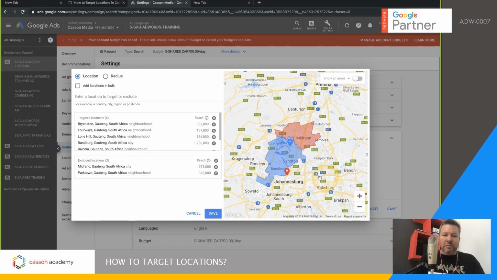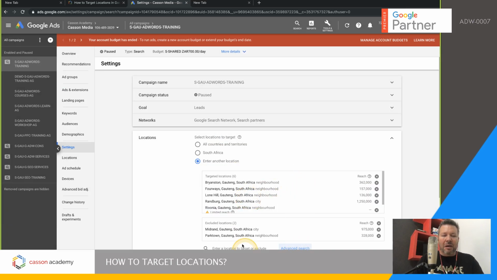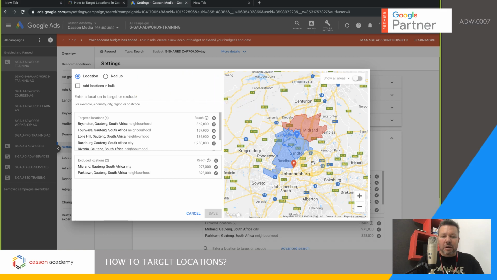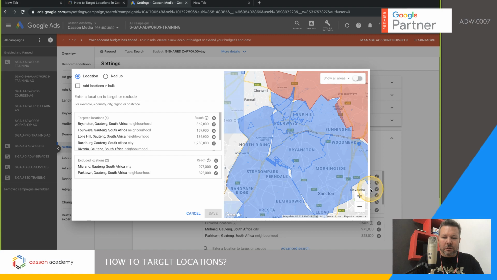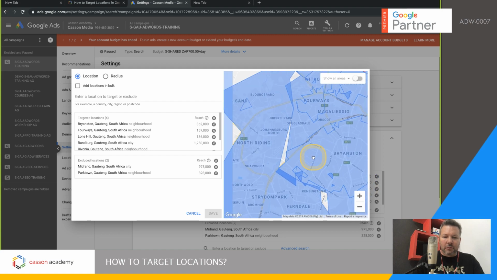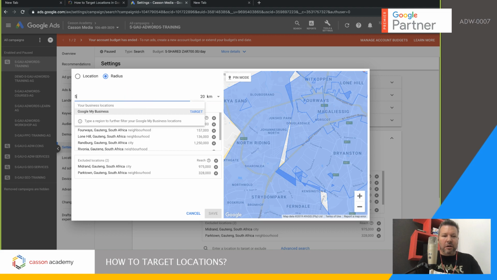Okay, so next thing I'm going to show you, by the way, once you add your targets, you want to save, and then you want to go back into it to do your radius targeting. So let's say my business is in Fourways, somewhere around here. I can target the radius. We can change it to kilometers, and I can say I want to go 5 kilometers around my business.